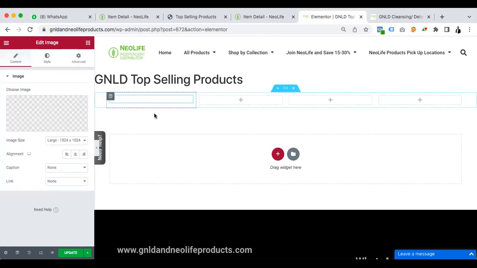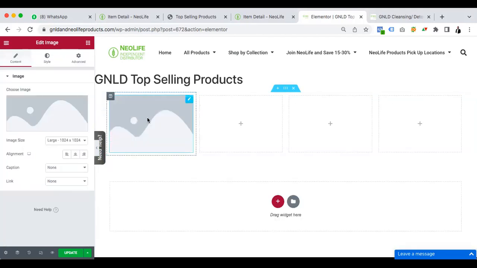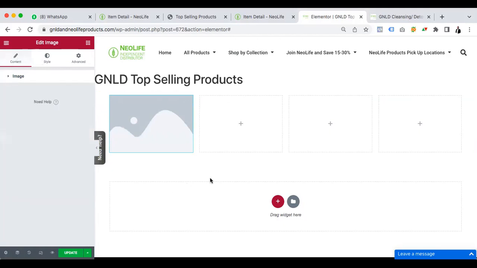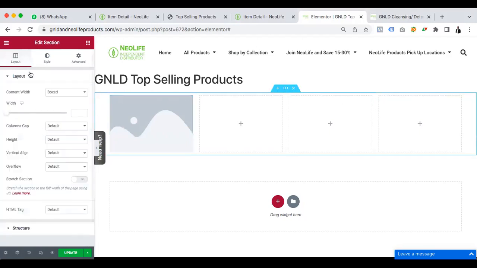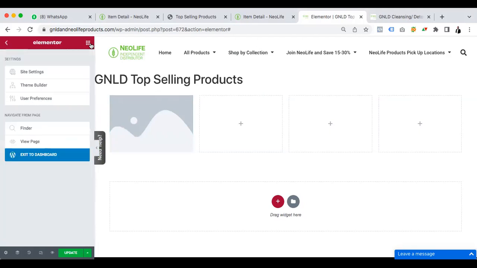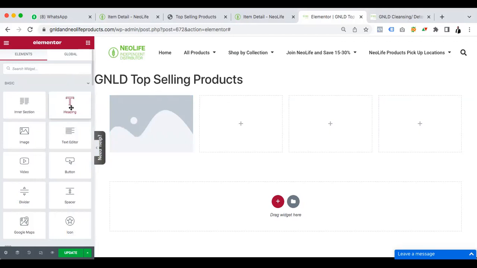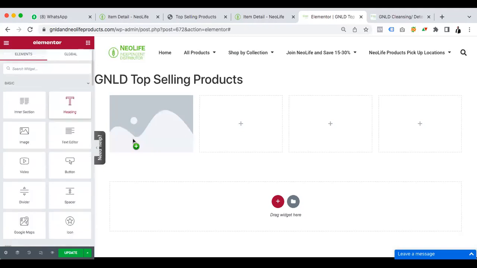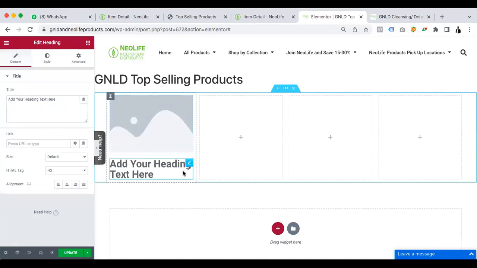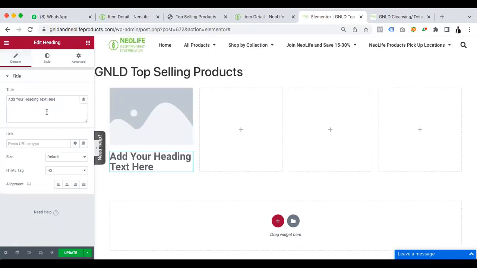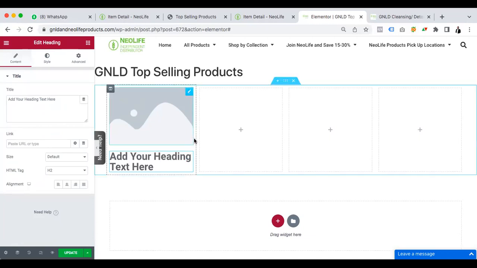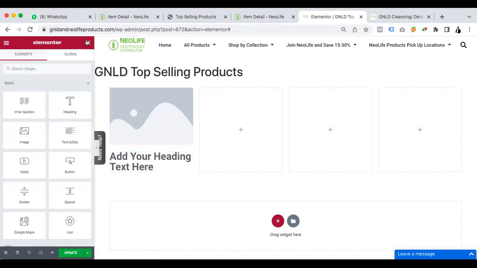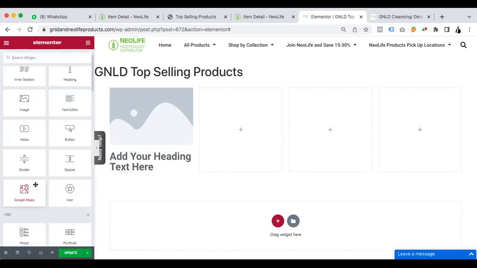So here now, I can just click this, and I drop in an image here. Then if I click back like this, I can drop a text. I'm going to use that text for the name of the product. And I can as well drop a button. A button is like maybe a call to action.